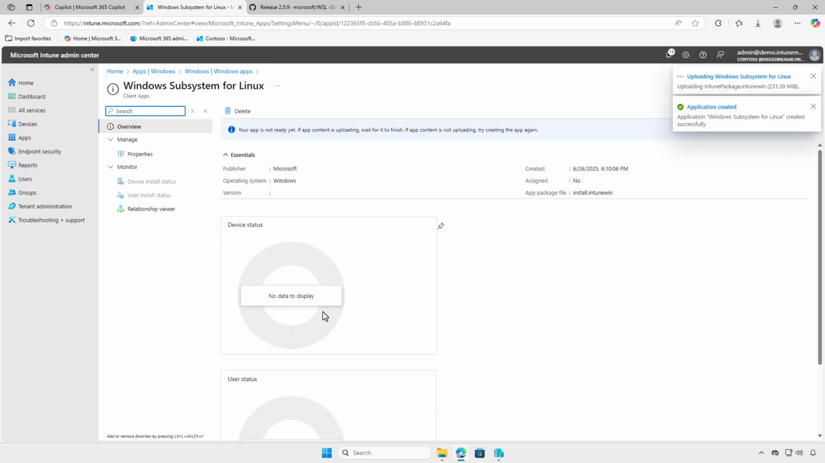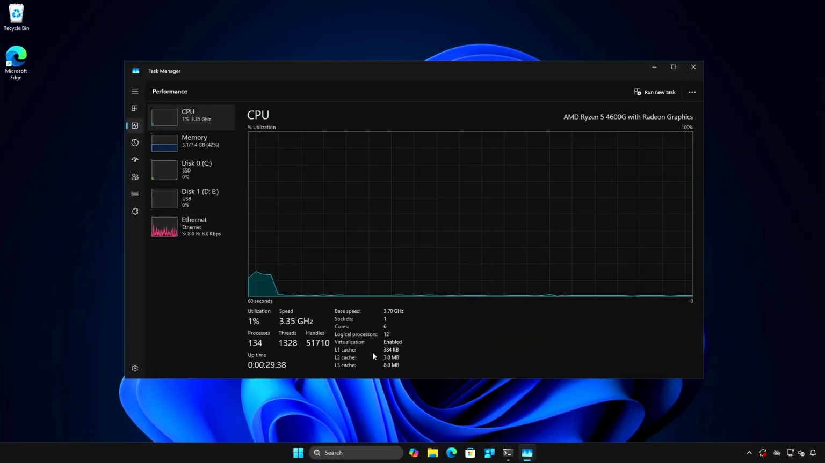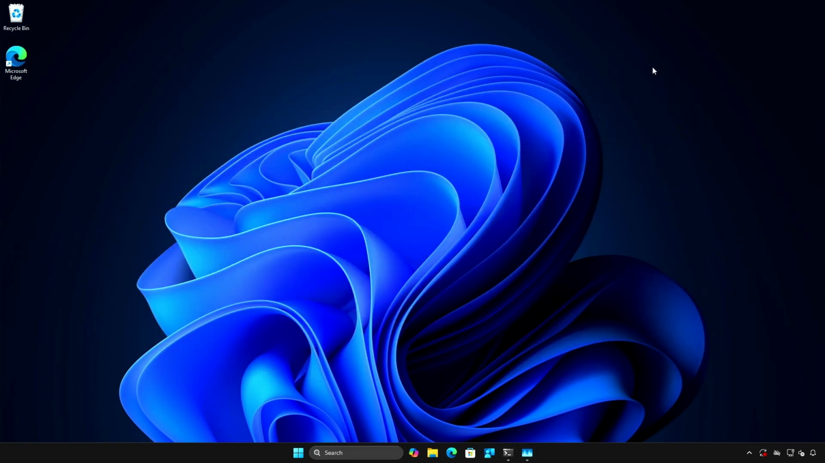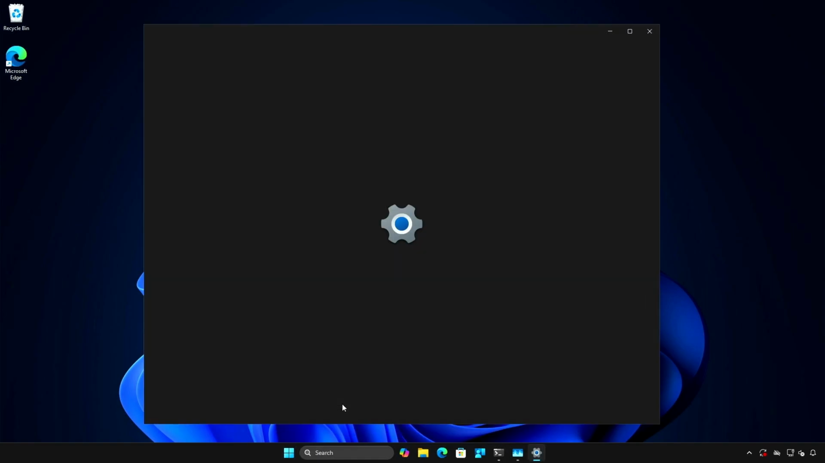If you see the message, "Your app is not ready yet," wait for the content upload to finish. After a few minutes, you'll receive confirmation that the upload is complete and the deployment is active. To verify the app deployment, log in into a managed device and allow time for the system to sync. You can manually trigger a sync from the Windows settings, the company portal, or by restarting the computer.